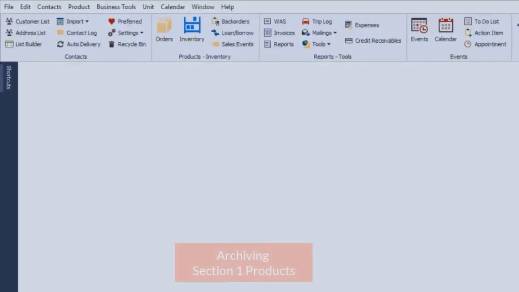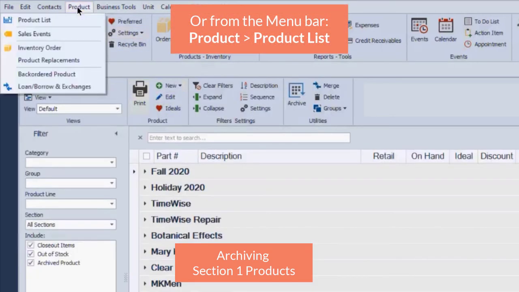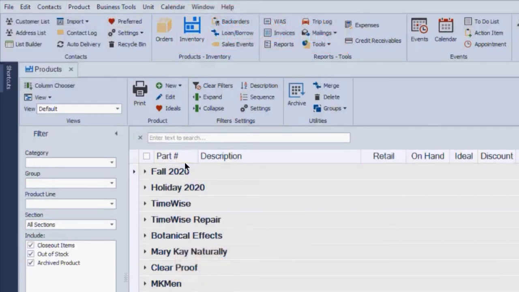The next area that we will be covering is archiving versus deleting products from your product list. And you can access your product list by clicking on the Inventory button from the main toolbar, or you can also access it by going to the Product menu and choosing Product List. Now you'll notice my categories are collapsed. I personally like them collapsed just so I can see all of my categories, but you can choose to expand them or collapse them here.